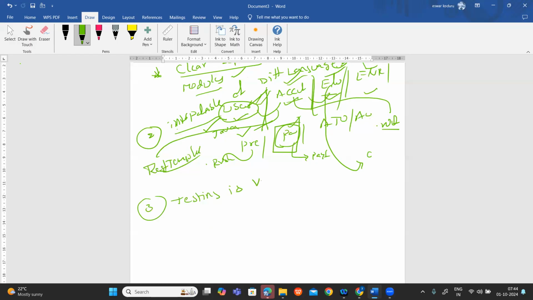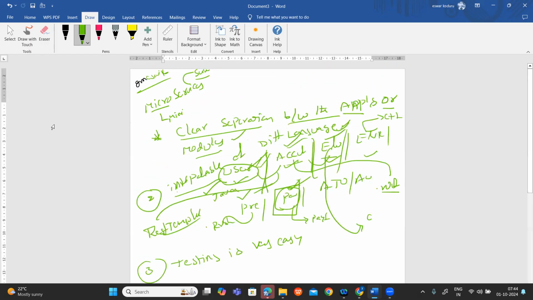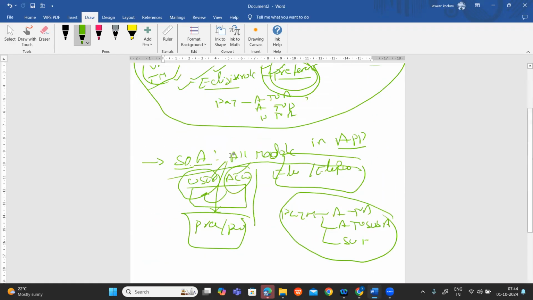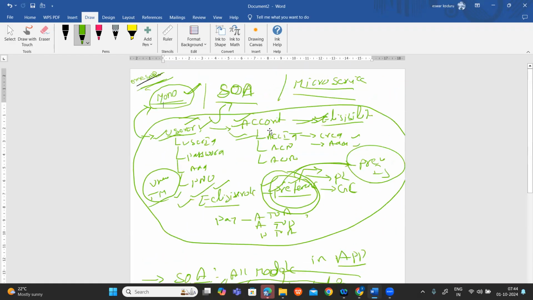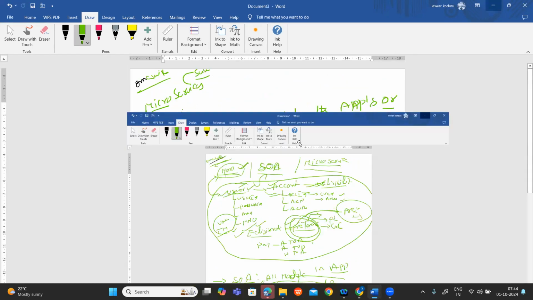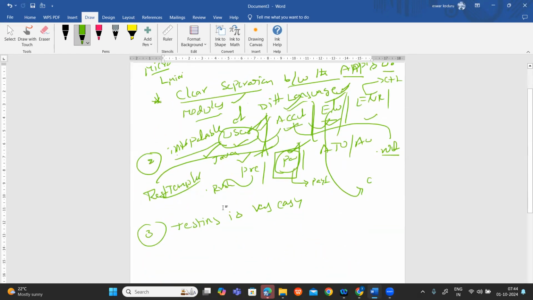Testing is very easy because, for example, payment is issued. In the monolithic application, what did we do? First, you need to test a user, accounts, eligibility, then eligibility rule, and only then preference came to testing. But you don't need to worry about that in microservice architecture, because each one is an individual app. So directly you can go to the preference app to test it.